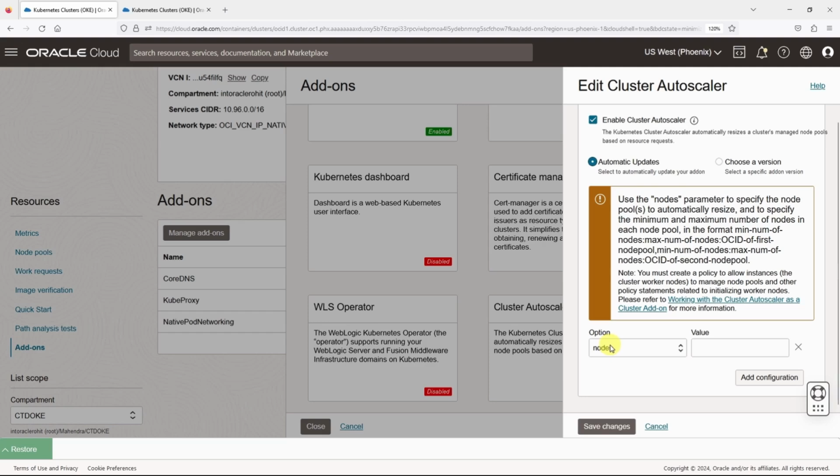The first parameter we'll populate is nodes. The nodes parameter basically specifies the node pool to automatically resize, and to specify the minimum and maximum number of nodes in each node pool, we must use the following format. The format is minimum number of nodes, colon separated by maximum number of nodes, and colon separated by the node pool's OCID.